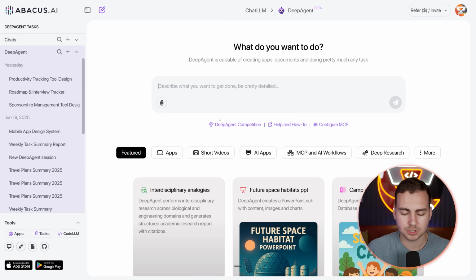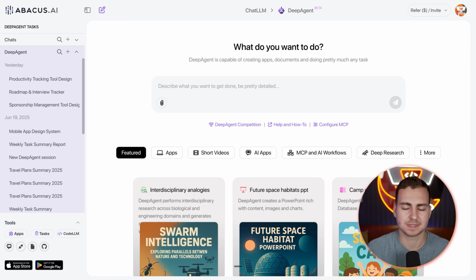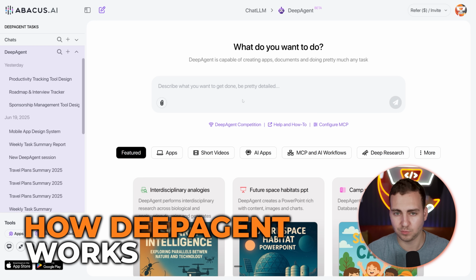So if you go over to DeepAgent, this is a much more complex agent that is capable of handling just much more complex tasks. You can see that I've used it actually quite a bit recently, and it can create a ton of wild stuff. I'll throw a few examples on screen right now while I'm talking.